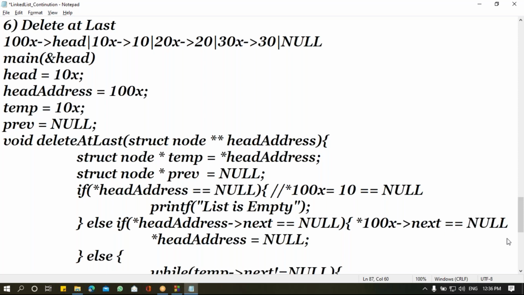So what is this 100x next part? First, 100x. What is this 100x? 100x is nothing but the address of my head. The value inside that 100x is star of 100x. The value inside this 100x is nothing but my 10x. So 10x next part. Who's my 10x next part? The next part is going to be 20.